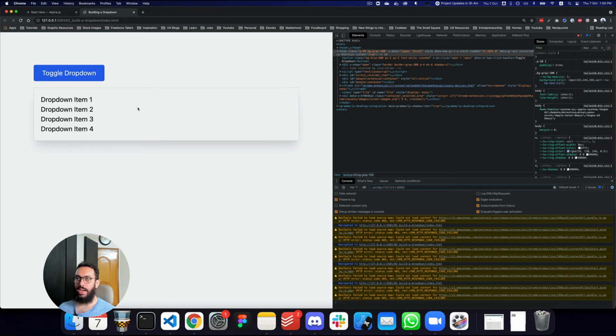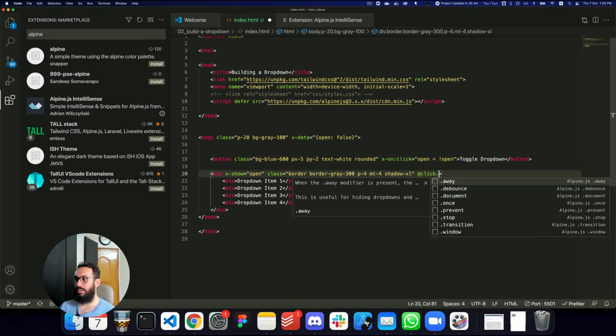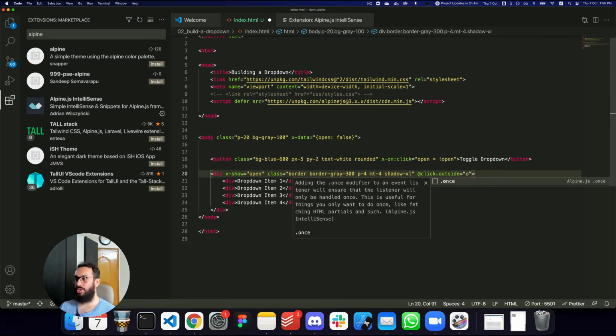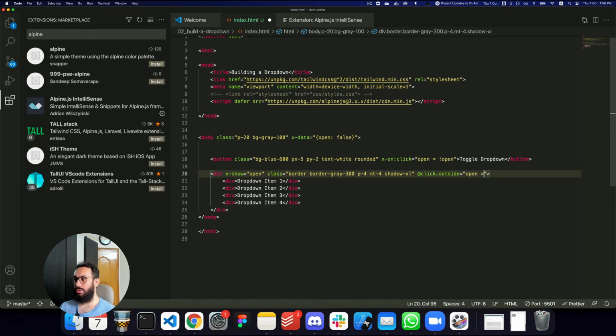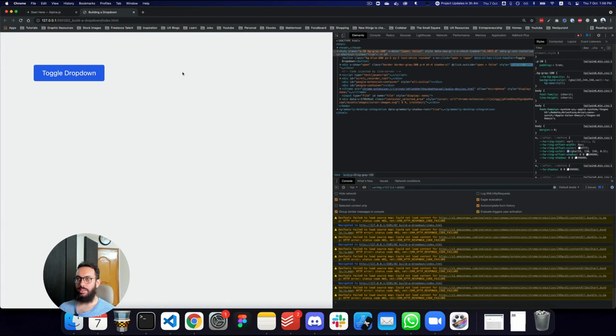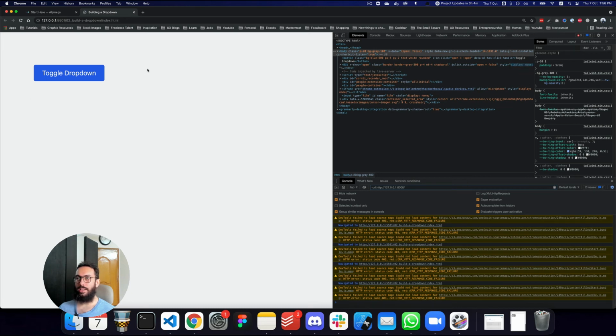And we also want to do one thing. When you usually click outside of a dropdown, it usually closes itself. So let's just go ahead and implement that. So I'm going to add click.outside. And basically what this is going to do is change the open property to false. Let's go ahead and have a look at that. Once I click inside of the dropdown, nothing's happening. When I click outside, it closes.